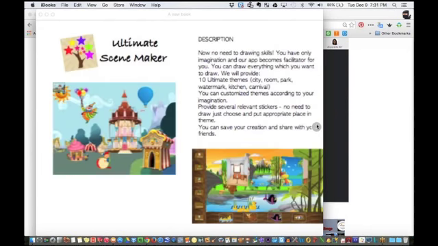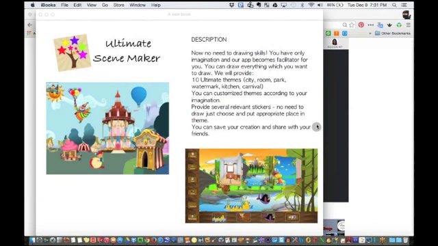If I go to the next page, the first scene maker app that I want to share with you is called the Ultimate Scene Maker, and it does cost 99 cents in the App Store. I actually got this one. It was one of those free apps of the day deals, and I happened to download it, so look for those deals as often as you can.